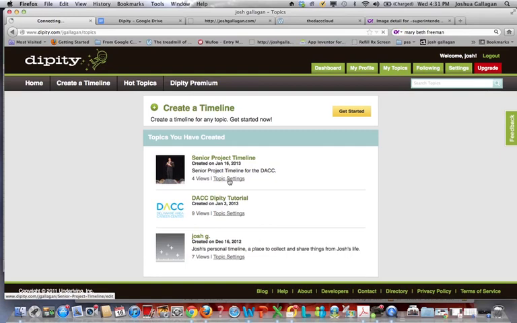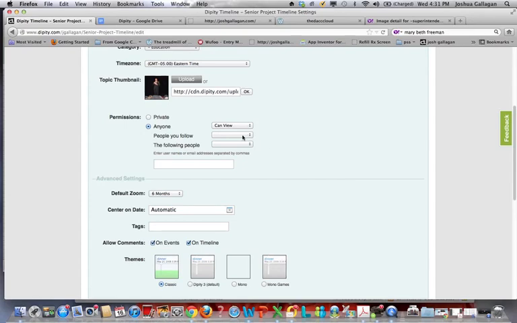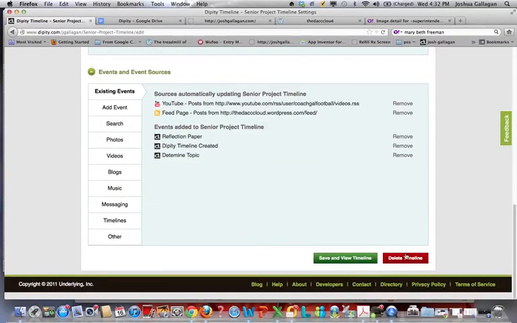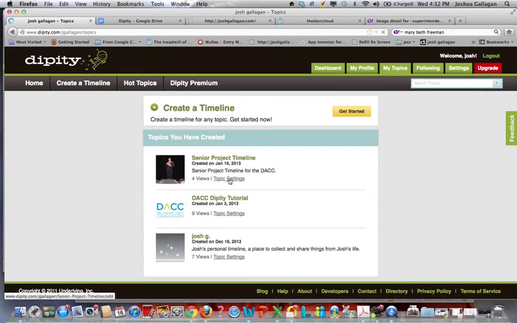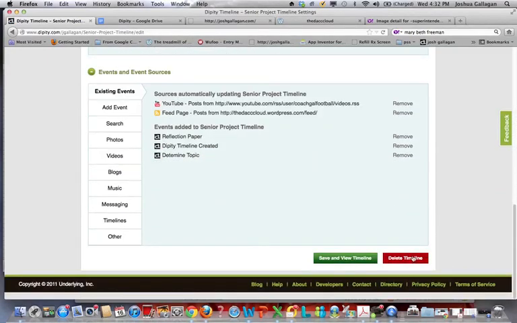But if I click topic settings, and I look through the topic settings, here are things I can change. Remember I told you you can change to allow people to view, contribute, or edit. Well, this is where you would do that. And there are all my sources. And I can also delete my timeline right here. If I get up to 3 and I want to create a new one, I can delete the timeline right here in my topic settings, timeline settings information. And again, to get there, I went to My Topics and clicked on Topic Settings. And then scroll down to Delete Timeline, and that's how you go about doing that.